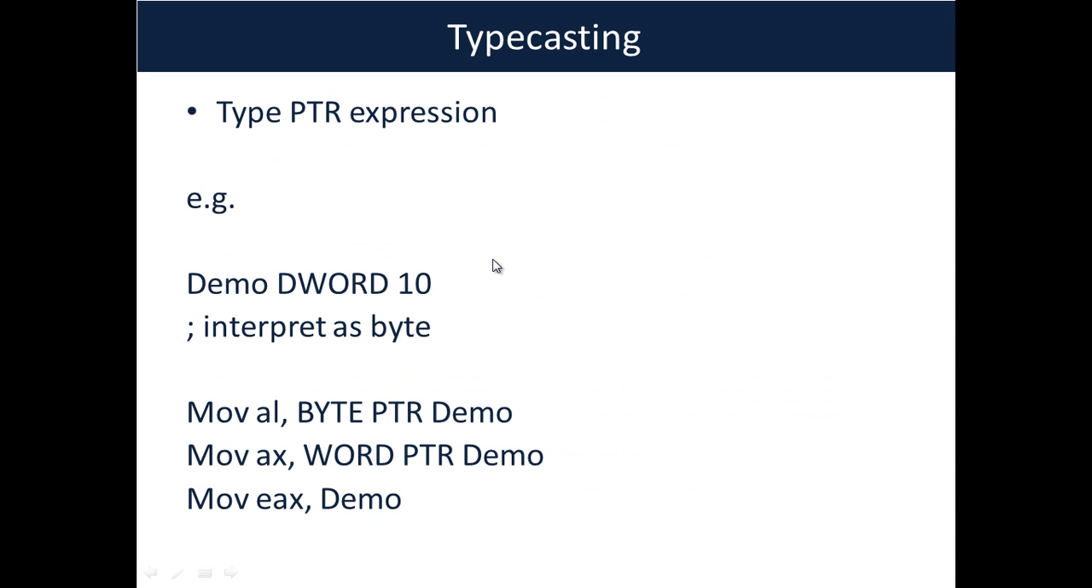Now here's one of the interesting applications. The requirement in MASM, of course, is that whenever you use instructions like MOV, the source and destination should be of the same size. To accommodate that, there is a directive we can use called PTR. So let's say you want to move 1 byte into the AL register from a DWORD called demo, which has a value 10 in it. You can say BYTE PTR demo, and this interprets demo as a byte and moves that into AL.